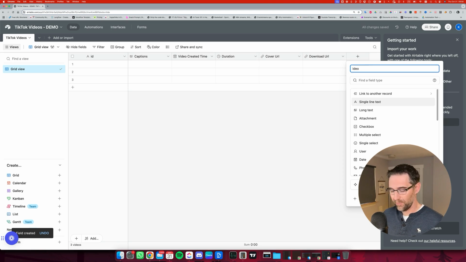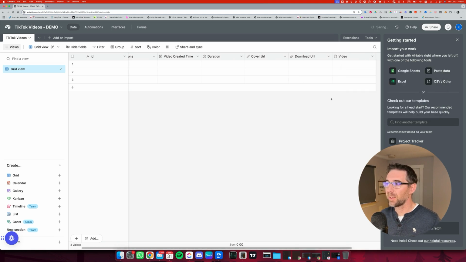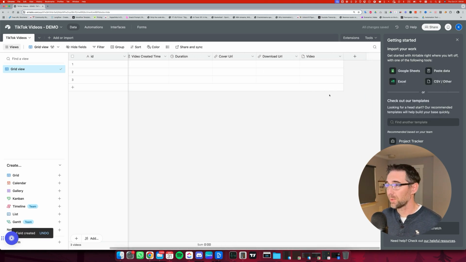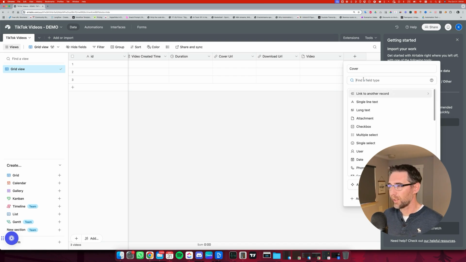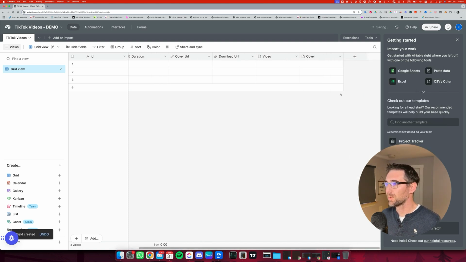I'm going to name it video, and it's going to be an attachment. That's where the file, the actual video MP4, is going to be stored. Next, we're going to store the cover. Same, we have the URL, but I like to store the file as well in that case, because that works. Attachment. Create field. Okay, so where are we at?